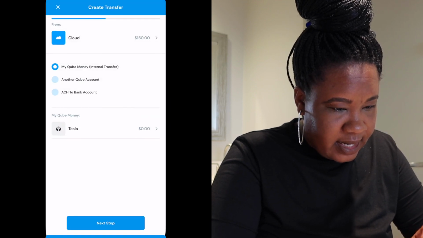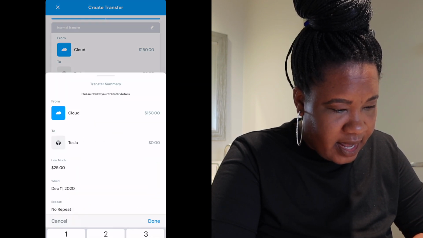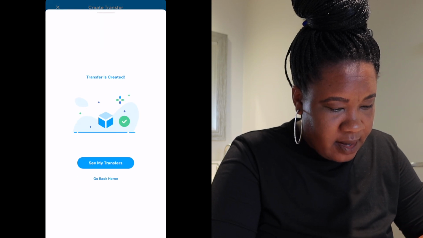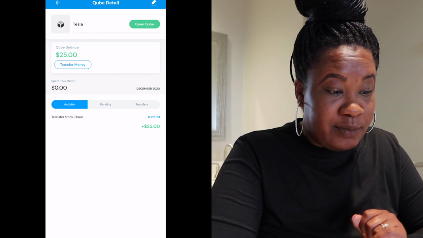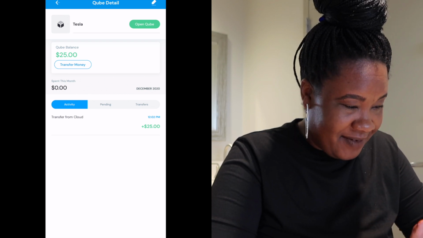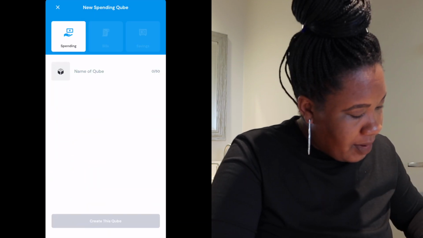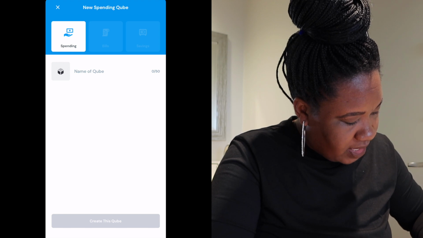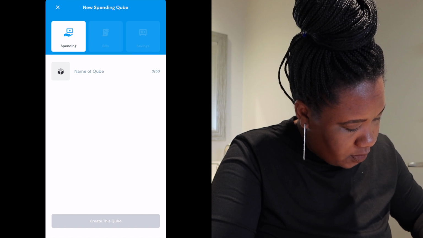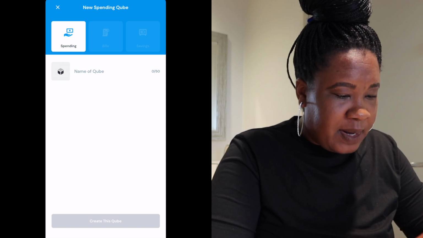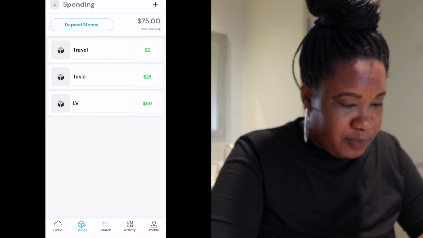Okay, next step, transfer amount is $25, and we're good to go. Now I want to see my transfers and see how we're looking. Right now the Tesla Qube is closed because we are not ready to purchase our Tesla yet. And we're going to go ahead with our third Qube. Let me just put a check mark by each one that I'm doing so I know we're good to go. Next up, I'm just going to make a basic travel Qube because I like to always put money aside.